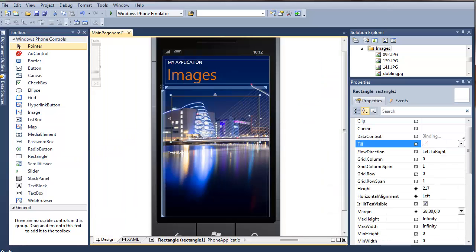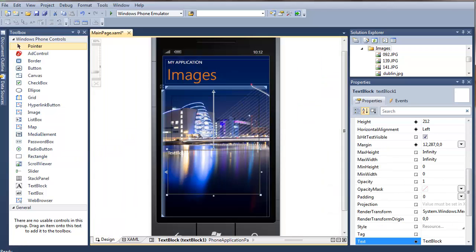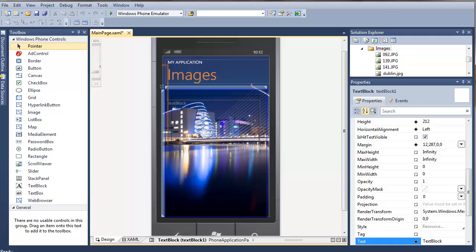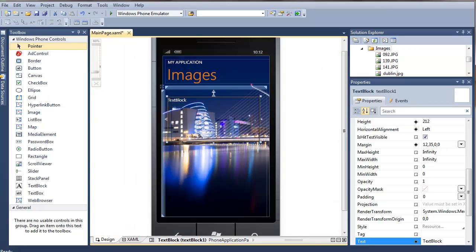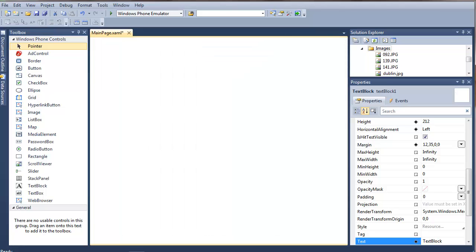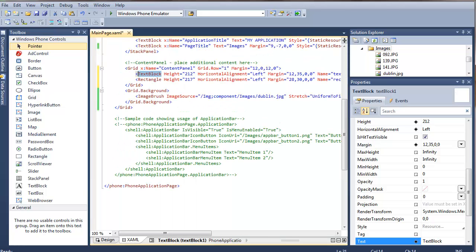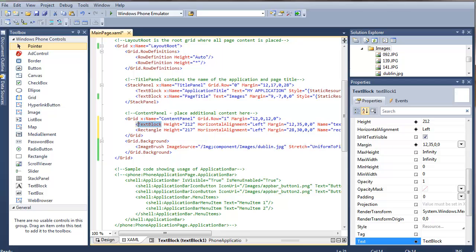So a text block and a rectangle. I'm just going to move the text block and the rectangle over each other like that. Now I can check to see which one. So I have text block 1 and the rectangle there. If I just go into the XAML page, you can see it there. There's the text block and there's the rectangle.